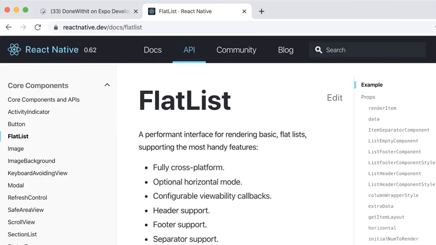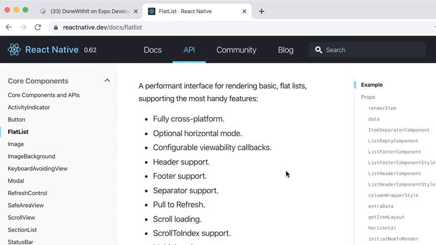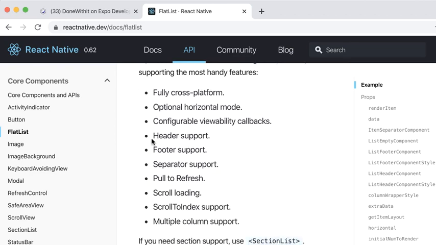So we're going to start building the messages screen. And as part of this, we're going to use the FlatList component to render a list of items. As you can see here on the official documentation, FlatList is fully cross-platform and it has many features. It has support for header, footer, separator, pull to refresh, scroll loading, and so on.